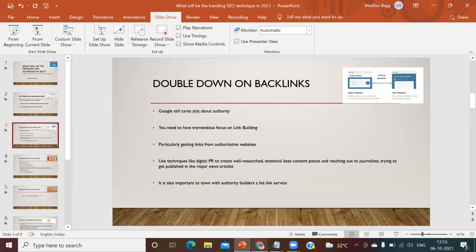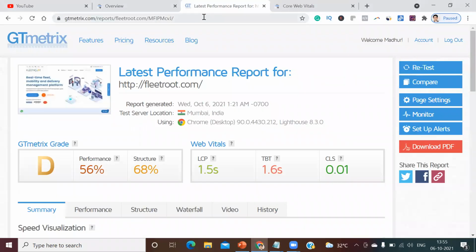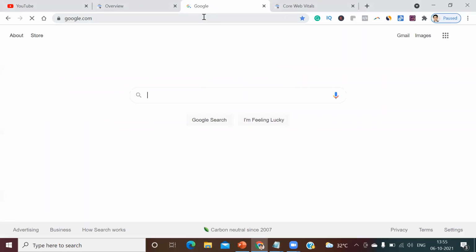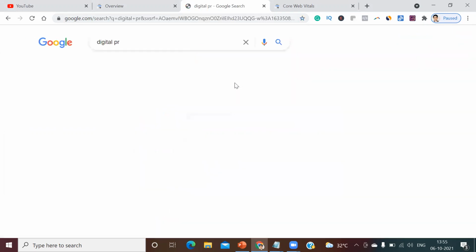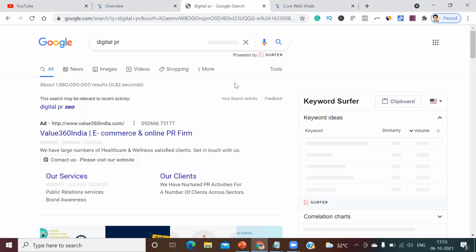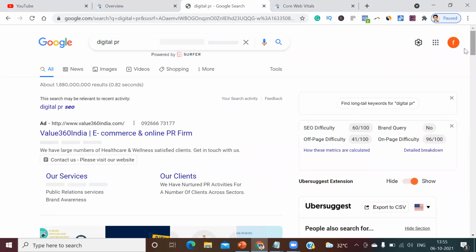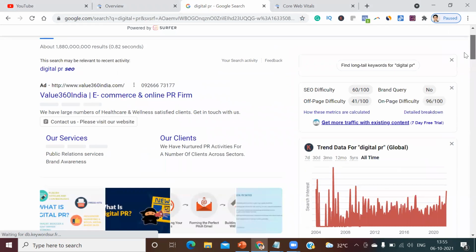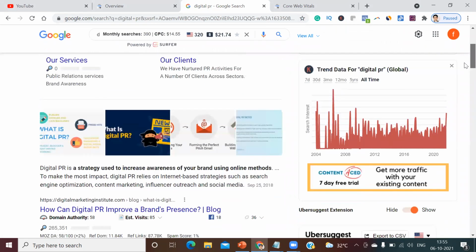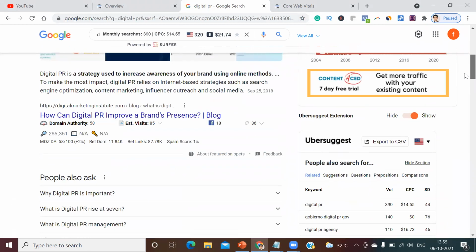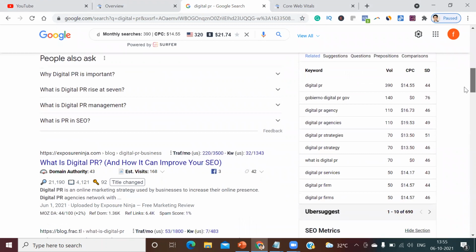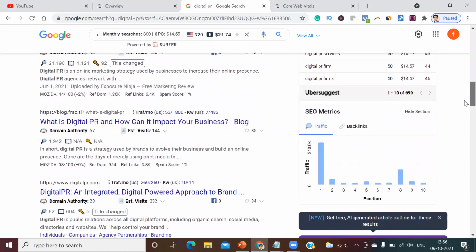Okay, so I'll go back to Google here. So if you go to Google here, I'll type digital PR. All right, so you can find out the companies who are offering digital PR services.